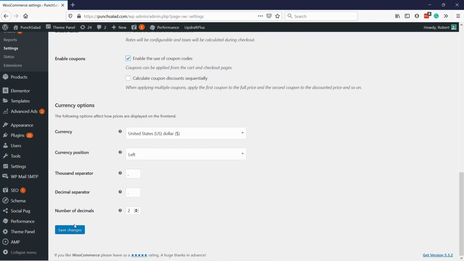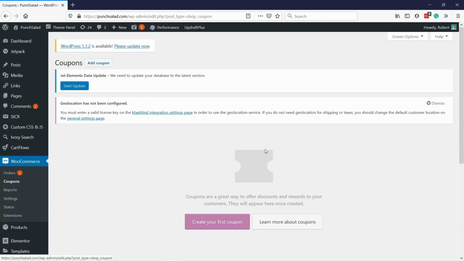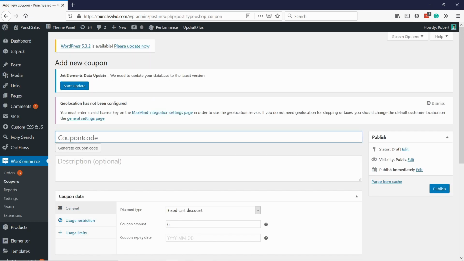And then scroll down and just click on save changes. Okay, and now in the left menu here under WooCommerce, you can see you have a coupons section. So let's go there. And since we're just starting out, there's nothing there. So let's create a first coupon. And I'm going to create a coupon for my beta testers. So people that are just testing out this service. So I'm gonna call it beta deal, just like that.